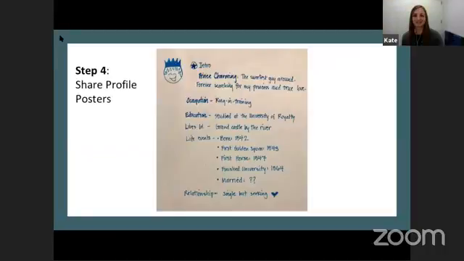Nice. So this group has the prince, and they gave Prince Charming an introduction: the sweetest guy around, forever searching for my princess and true love. His occupation was a king in training. His education was he studied at the University of Royalty, and he lives in the castle by the river. They added lots of life events that a prince might experience. And then finally, his relationship, they took a little liberty here and classified him as single but seeking.